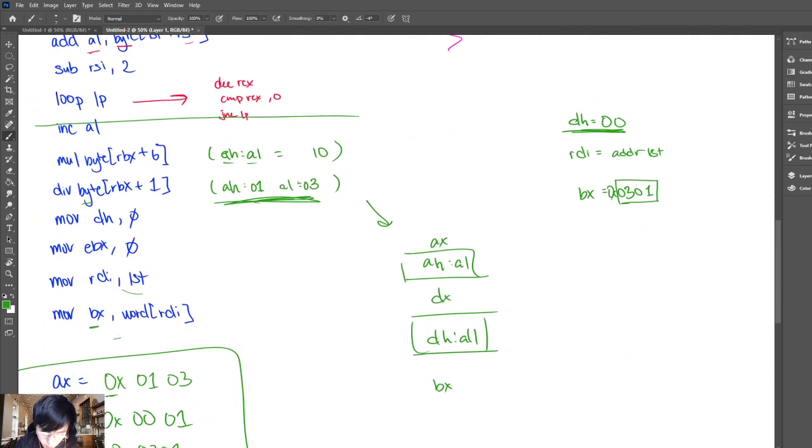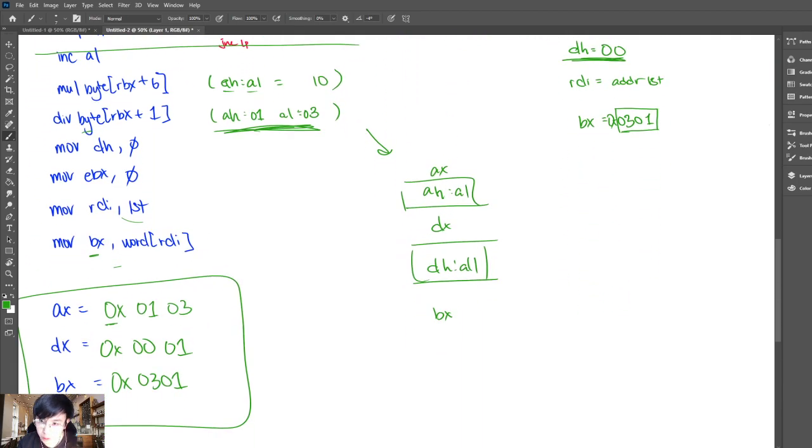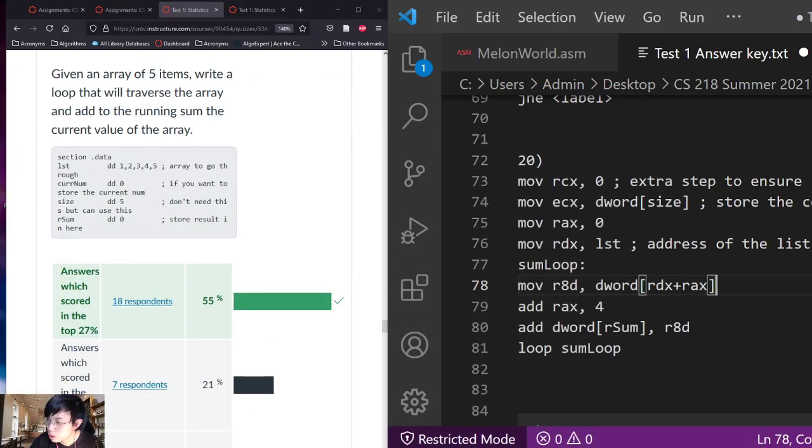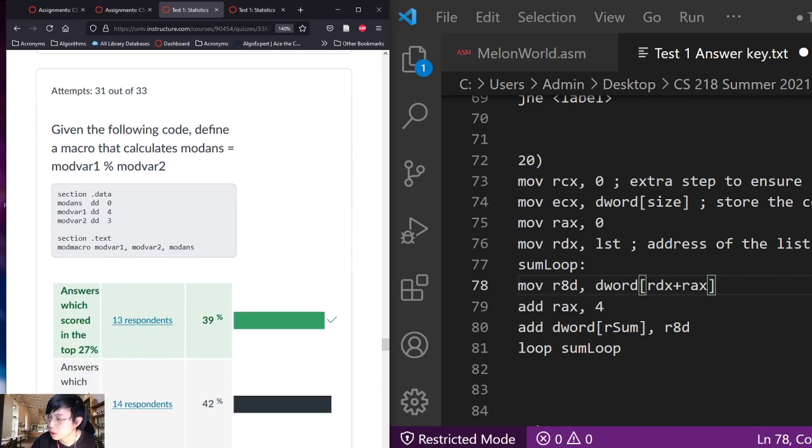Okay, so hopefully that helps you guys out. So let's move back to the test. Now you should be equipped to handle arrays. Let's go ahead and look at the macro code.